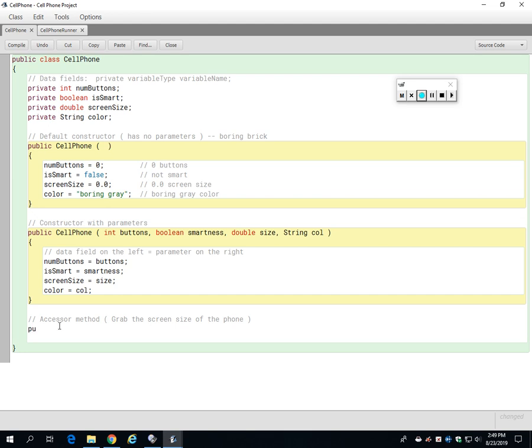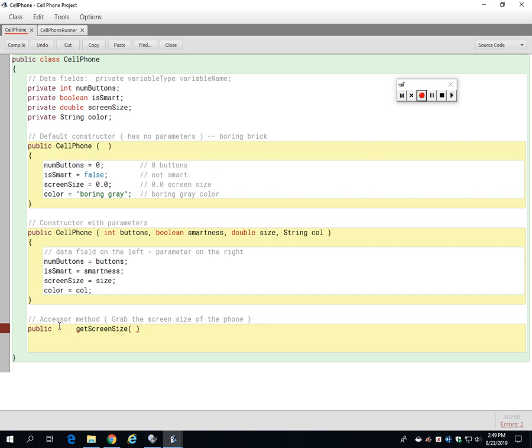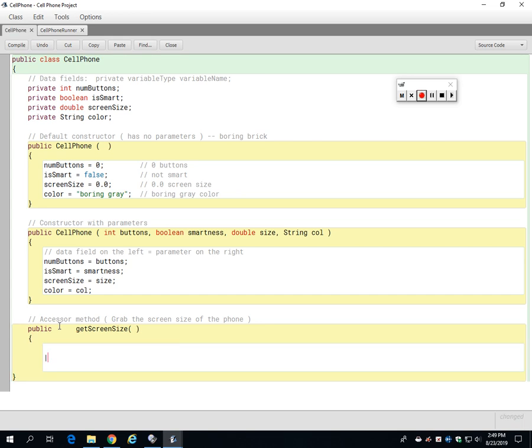So public, just like any other method, and then we can call this, since we're grabbing the screen size, we'll call it getScreenSize. Whatever we want. Usually an accessor method will not need parameters because we're not needing any information. We're just trying to spit out information. So what I'm going to do is I'm just going to return that data field or instance variable associated with the screen size of the phone.